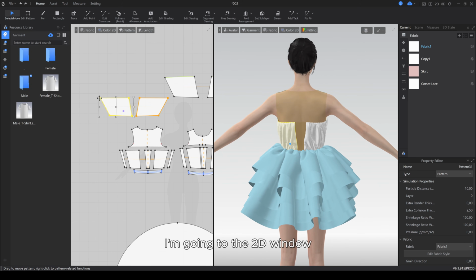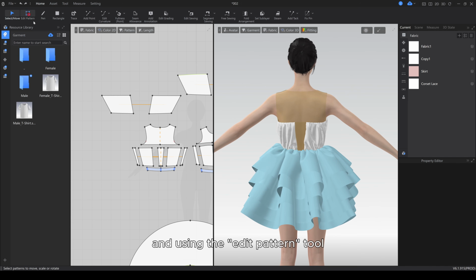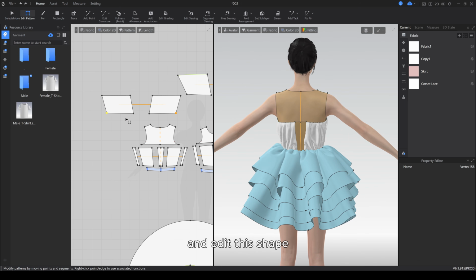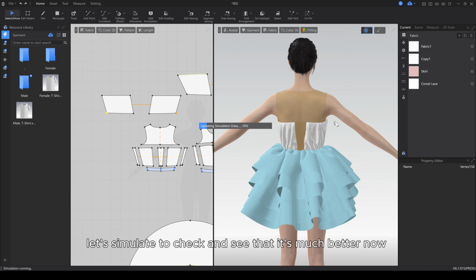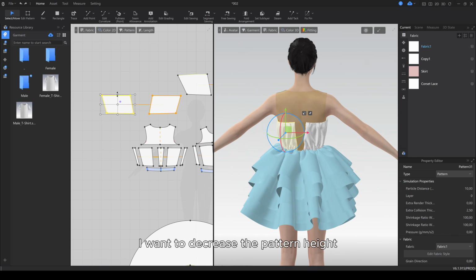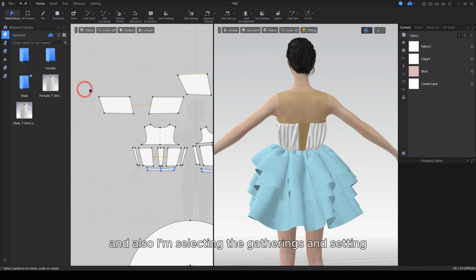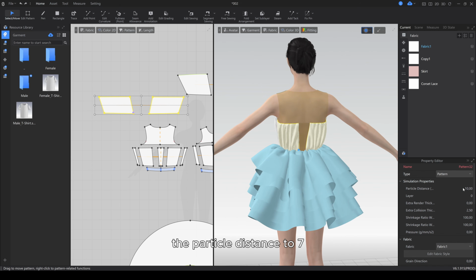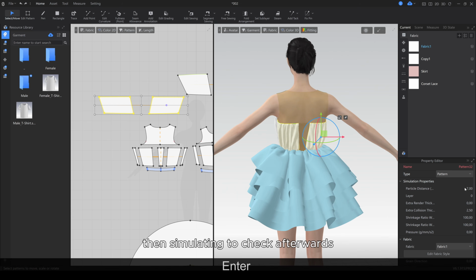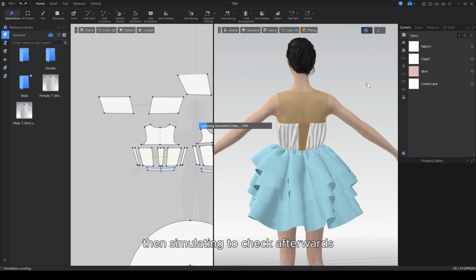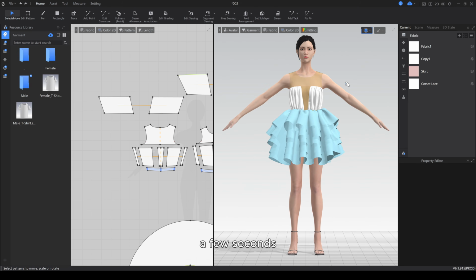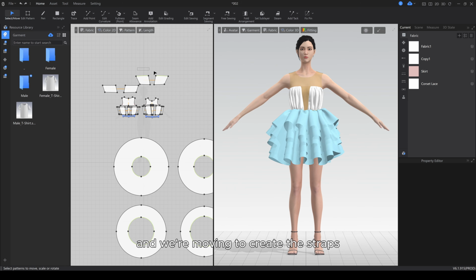I'm going to the 2D window and using the Edit Pattern tool to edit this shape. Let's simulate to check and see that it's much better now. As a last thing, I want to decrease the pattern height a bit and simulate again. Great. And also I'm selecting the gatherings and setting the particle distance to 7. Then simulating to check afterward. A few seconds I need to organize everything in the 2D window and we're moving to create the straps.